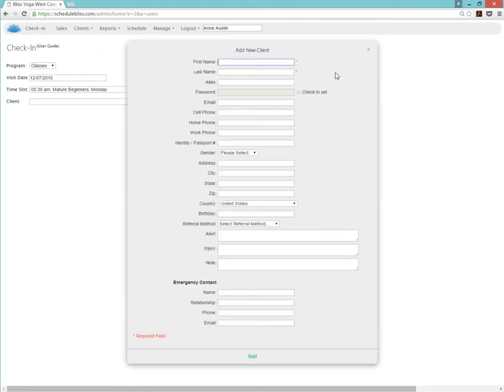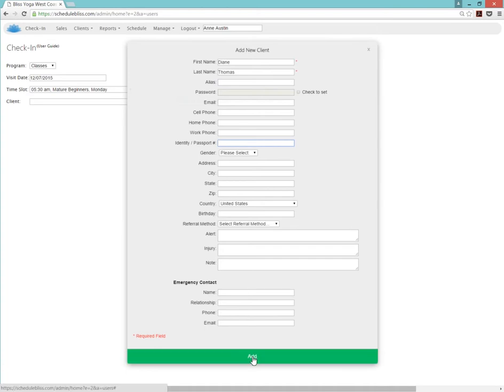Here you can add in the details of this client. And this client is Diane Thomas. You can enter in as much or as little of this information as you like, but you must at least add the first and last name. And then you can go ahead and add Diane to your system.